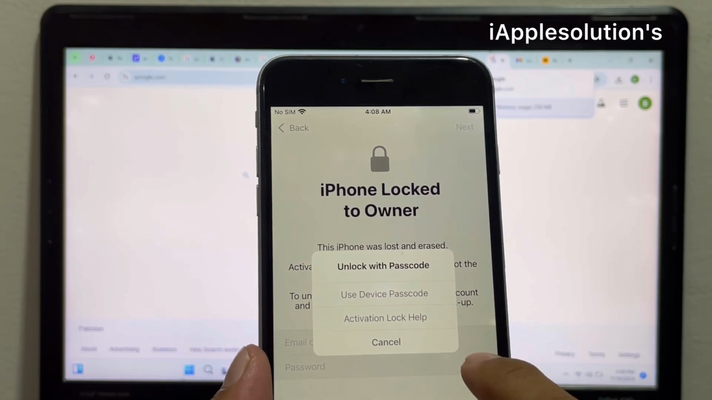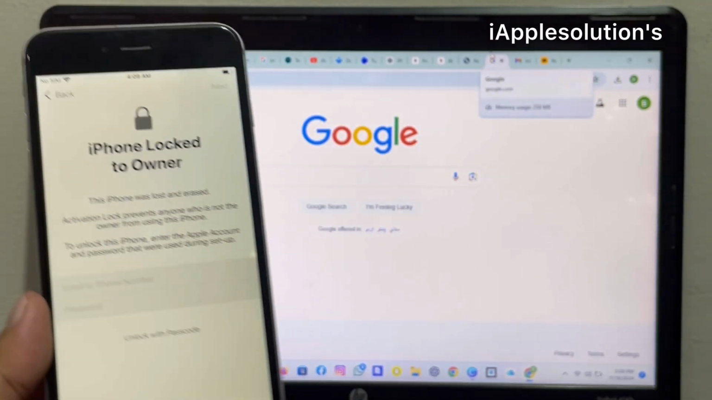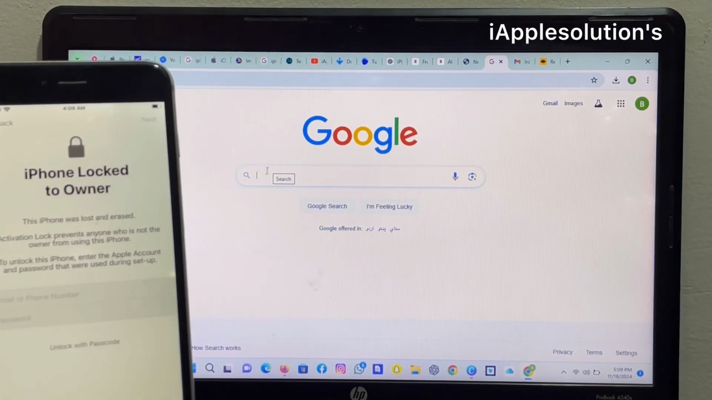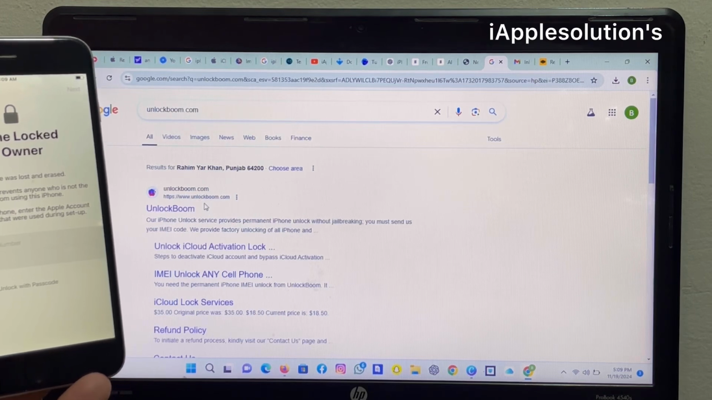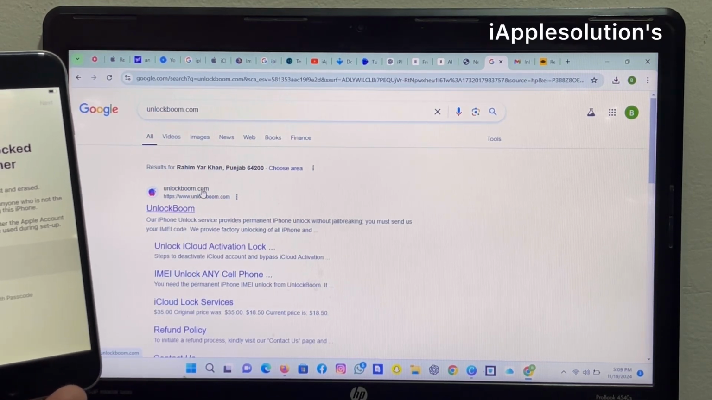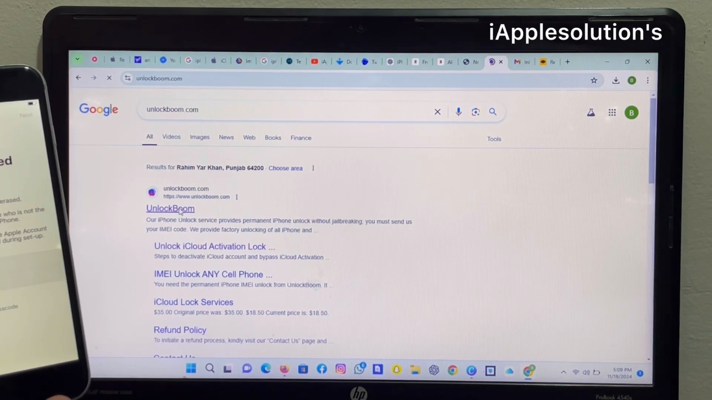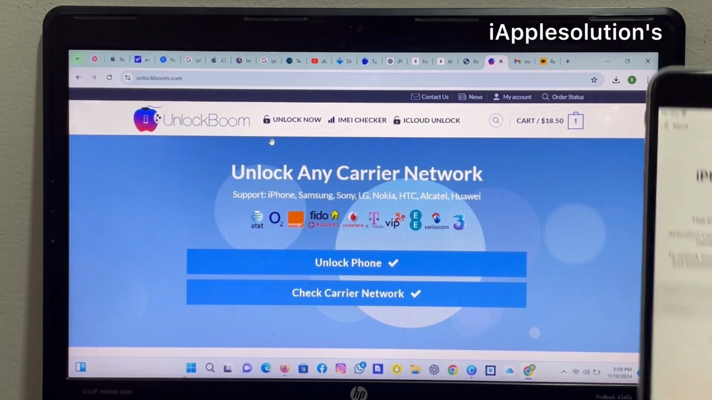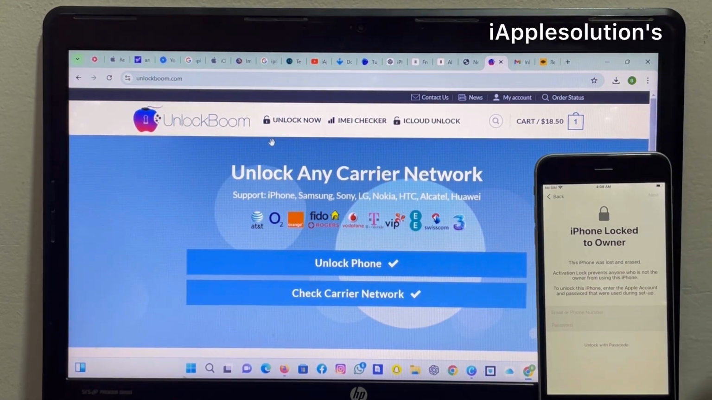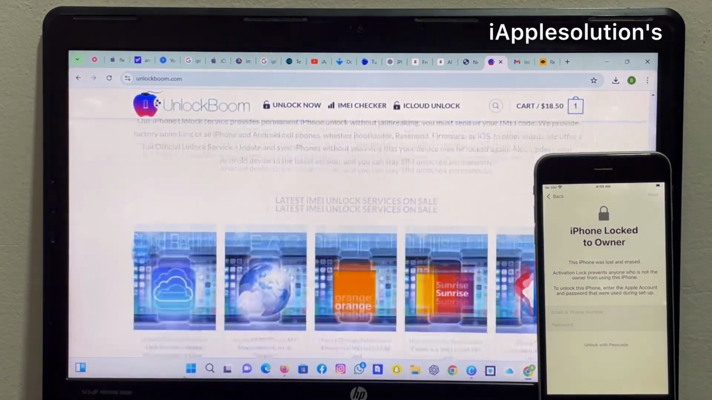If you forgot your device passcode, so guys, simply open any browser on your computer or MacBook and search unlockboom.com. Unlockboom is the largest software company in this world. You can see Unlockboom appears on the screen. You can see unlock any carrier lock, unlock Samsung, Alcatel and all devices.